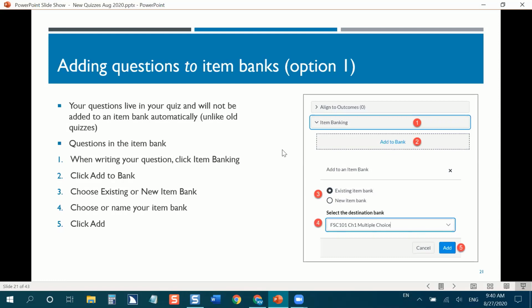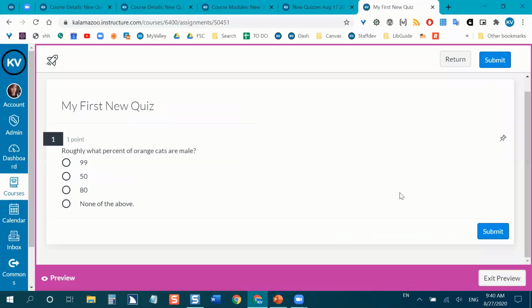So there are 2 options for adding questions to your item bank. If you want to build your quiz first, then you should start here. So I'm going to go ahead and exit this preview.